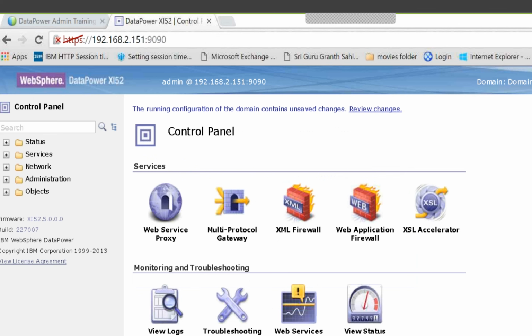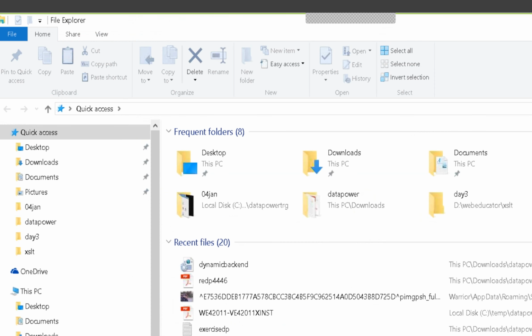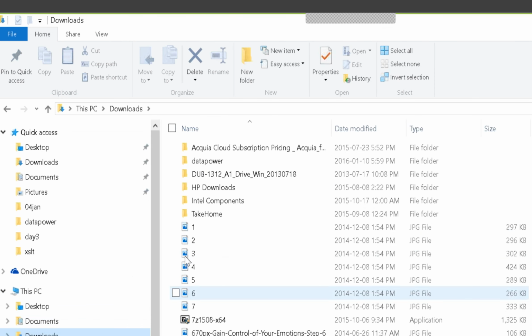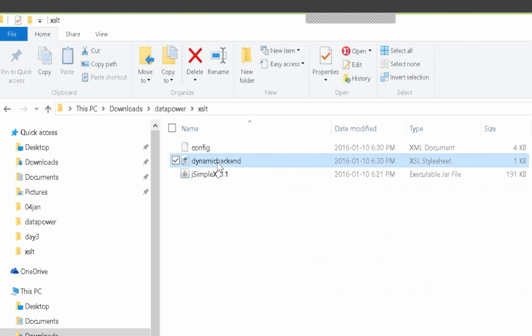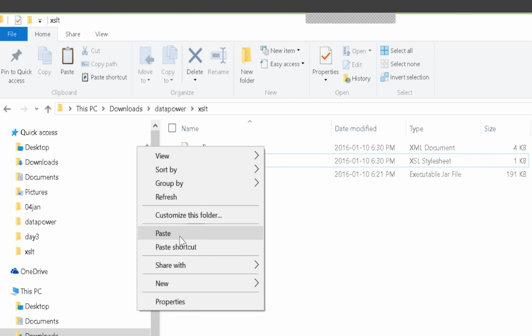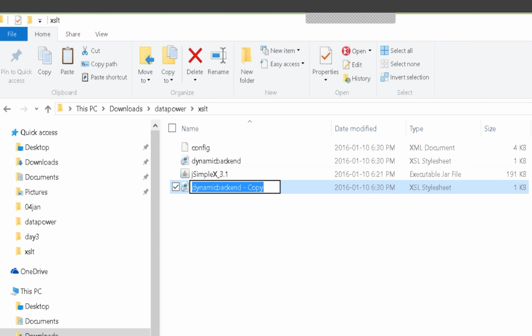You save config. Yeah. Okay, now what we can do is open the XSLT. You have a dynamic backend, something like that, right? Yeah. Make a copy and call it pass through, something like that. Okay, edit it.